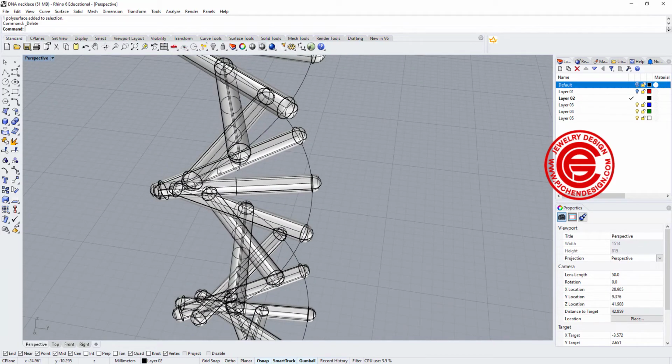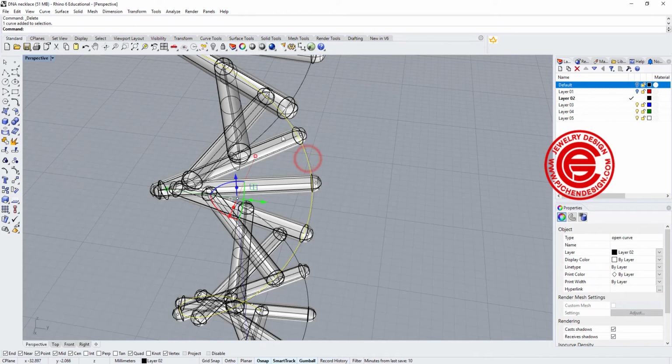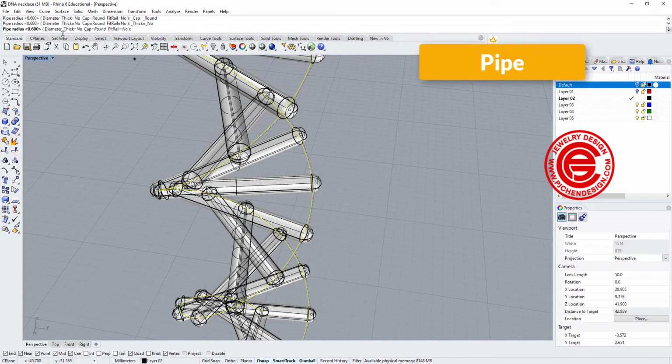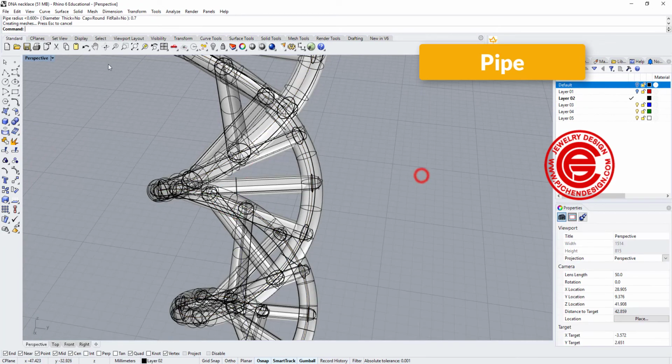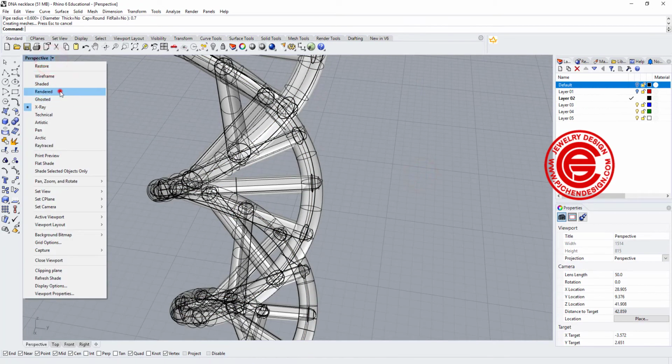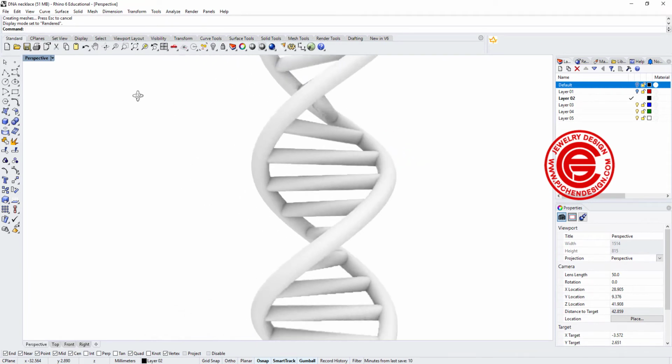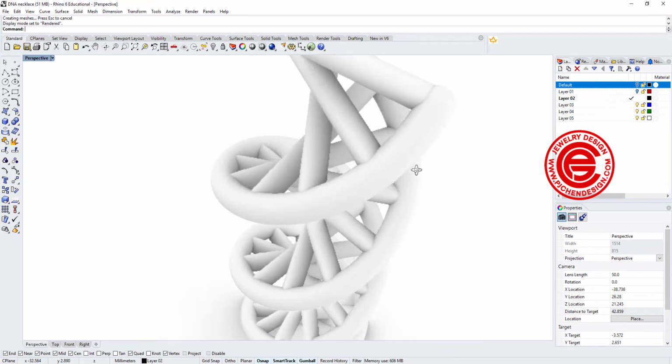The middle one could be the same diameter radius for piping. This one and this one, I actually want to pipe a little bit thicker. So let's go ahead with the pipe again. It was 0.6, so let's try 0.7. And let's take a look at our render again. And you'll notice that everything is hiding much, much better.